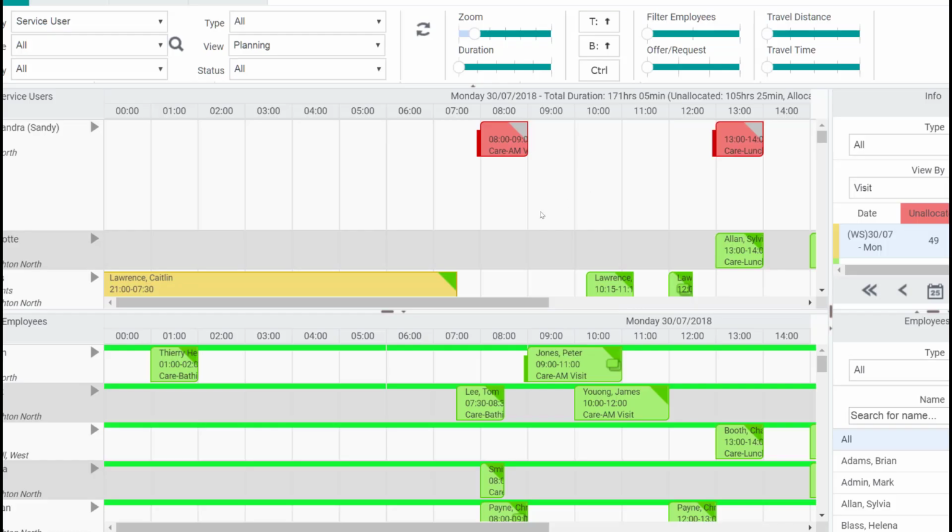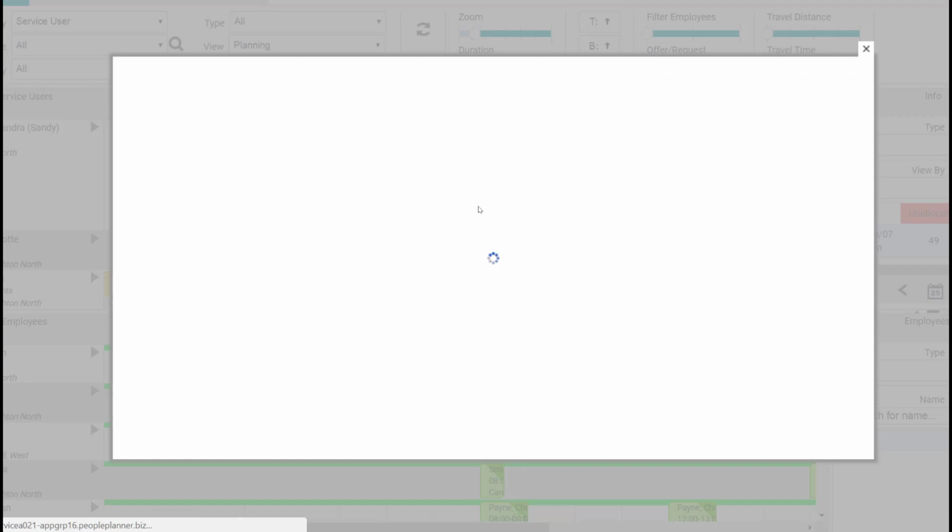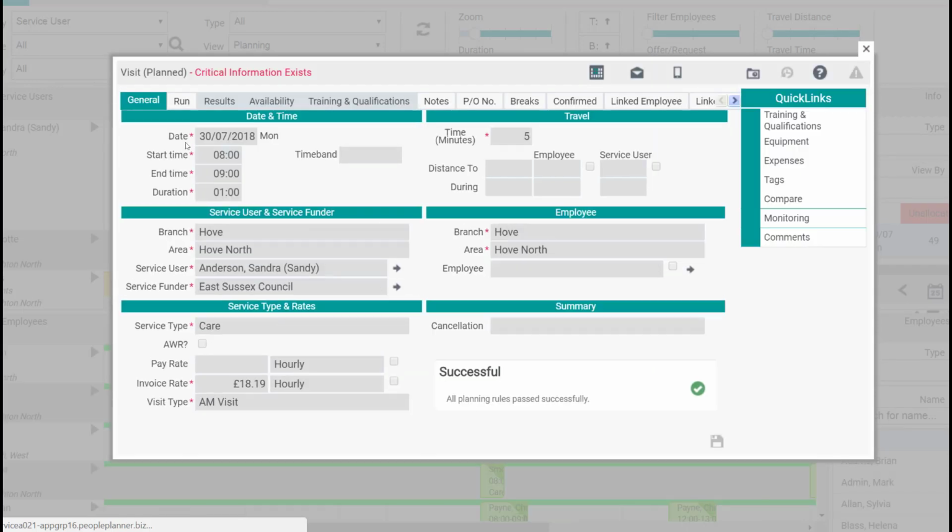When this restriction has been set against a particular user and that user has entered the new timeline planning screen, each visit that appears within the screen will be non-editable. For example, if you were to double-left click into a shift, the user will not have access to change the start date, start and end time of the visit, or any other information relating to the visit itself.